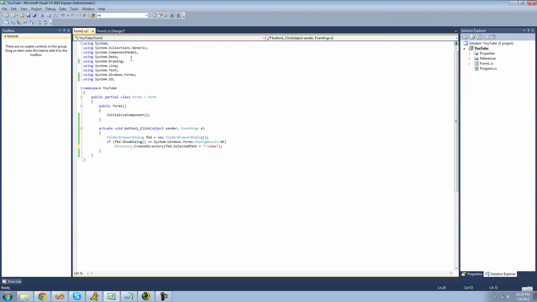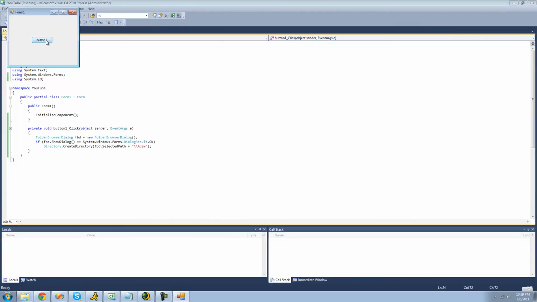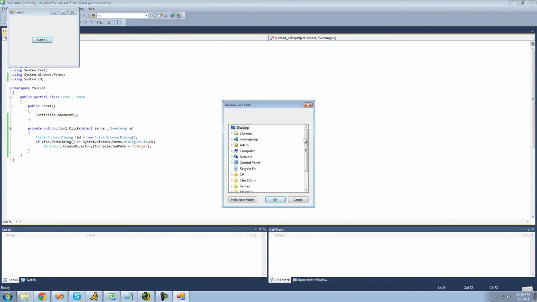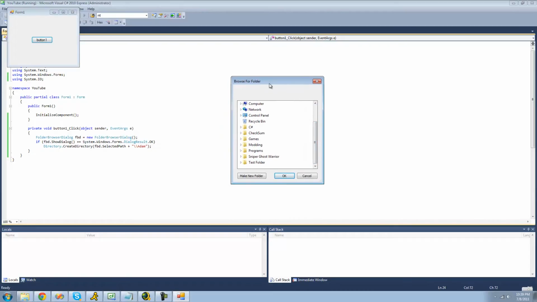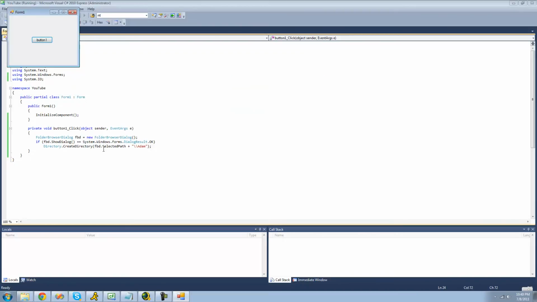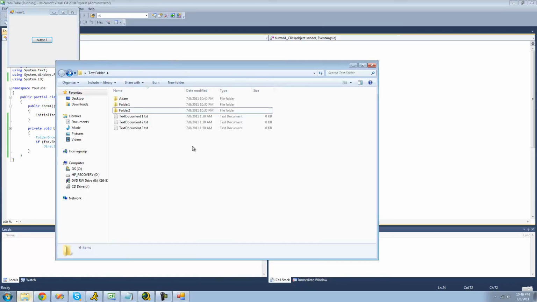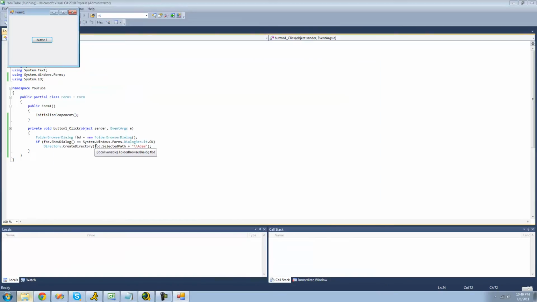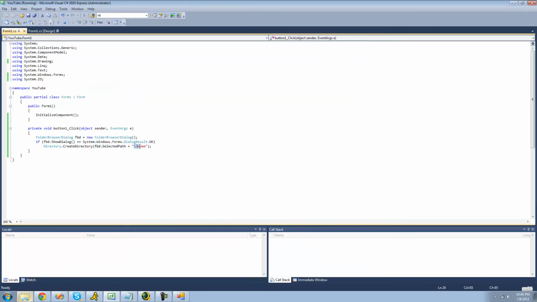So now when we debug and click this button right here, we get a folder browser dialog. Now we're just going to create another folder inside of this test folder right here. Click OK, and we should have another folder inside of the test folder called Adam. Check right here. Yep, we now have a folder called Adam. And like I said before, this will just add this Adam to whatever folder that we already selected.